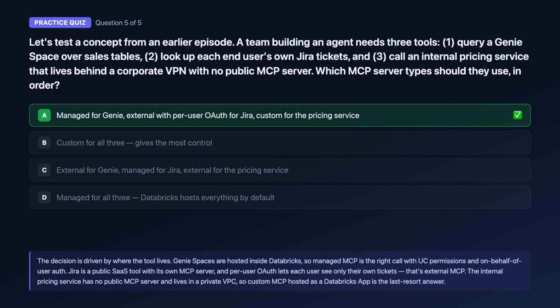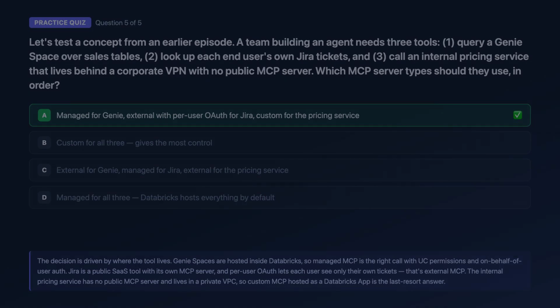The answer is A. The decision is driven by where each tool actually lives. Genie space is stored inside Databricks, so managed MCP applies with Unity Catalog permissions and on-behalf-of-user auth. Jira is a public software as a service tool with its own MCP server, and per-user OAuth scopes each call to that user's own tickets, that's external. The internal pricing service has nothing off the shelf and lives in a private network, so custom MCP hosted as a Databricks app is the last resort fit.